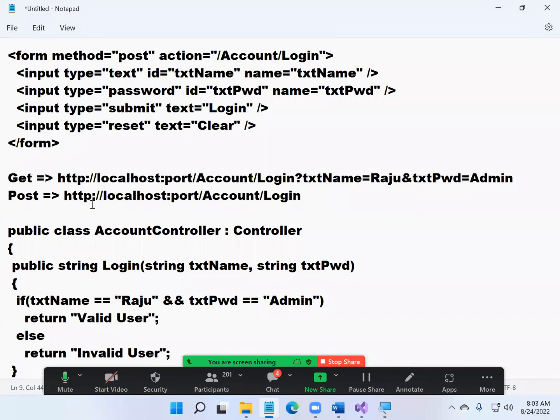Secured. Tomorrow, if the password is shown in the address bar, is it not a security threat? Tell me. If the password is visible in the address bar, is it not a security threat? It's a serious security threat now. Anyone can see your password. So if you want to bypass it, then we go for using post. That's why I said method is equal to post. Your values are not visible.